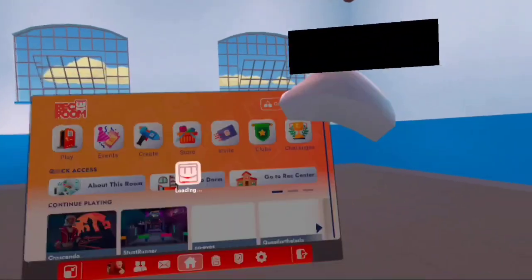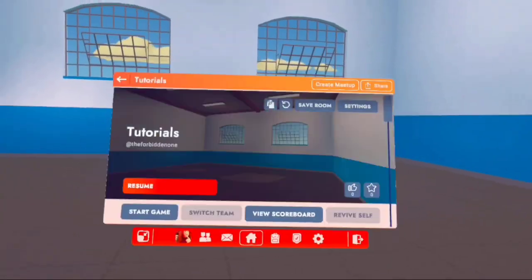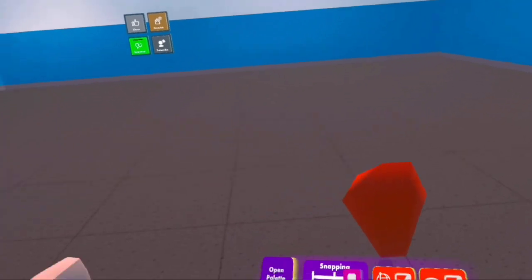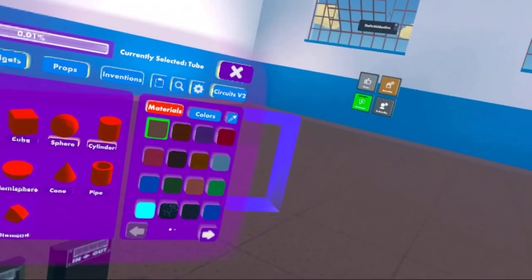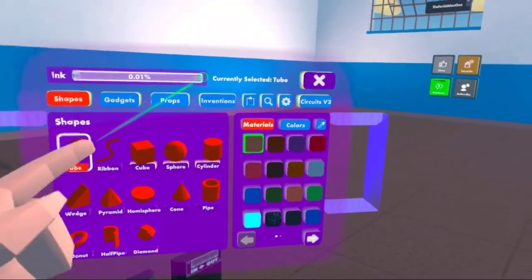Alright, this is the Forbidden One in the tutorials room. So we'll be explaining how to use room modes, skyboxes, background objects, and fog, as well as skylight.